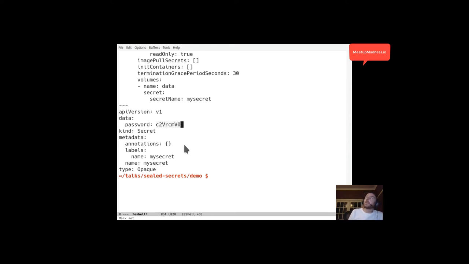What's kind and why should we care? Kind is Kubernetes in Docker. It's a very simple, very lightweight, single node Kubernetes. It's good for unit tests. It's not good for scale testing or anything high powered like that.